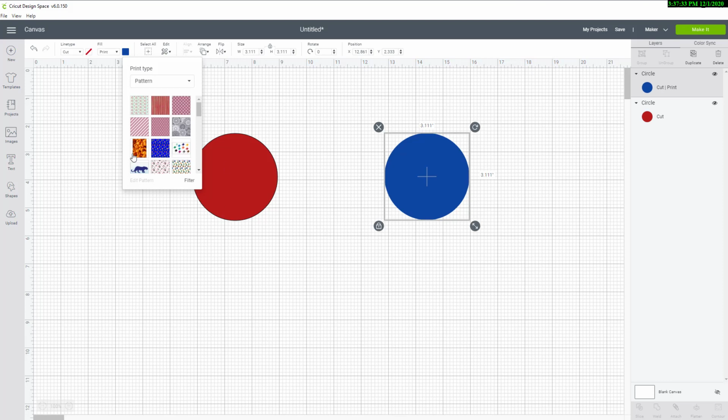And then you'll be able to see some of the patterns that are uploaded. Now I've uploaded quite a few, but there are a lot that have come with the program. So this is the one I had just uploaded. And you'll see how it filled my shape. Now when I do a print and cut, it's going to print this shape with the pattern.